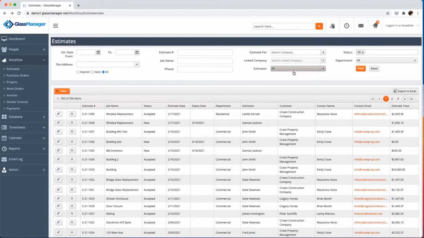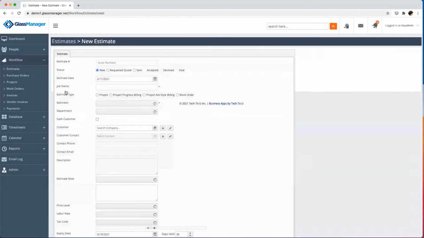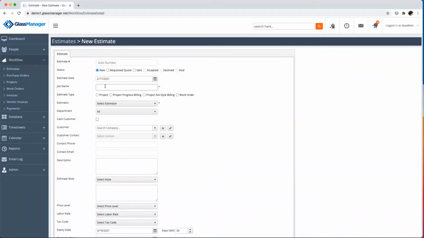Now, when it comes to creating an estimate, a good way to do it is through the estimate dashboard. So in the estimate dashboard, you have your filters. You could filter according to status if you wish. You can also sort the following columns if you wanted to. To create a new estimate, you just have to click on plus new, and then in here, you could type in the additional information. So for job name, you could put in the job description.